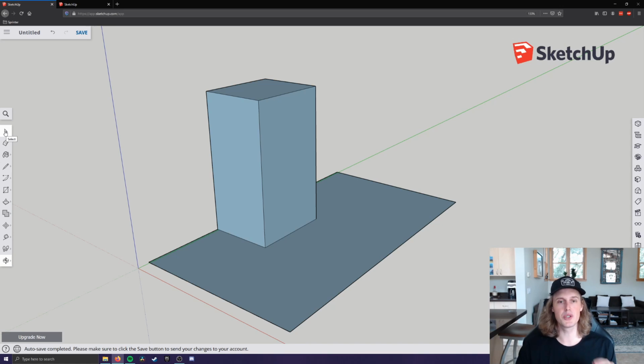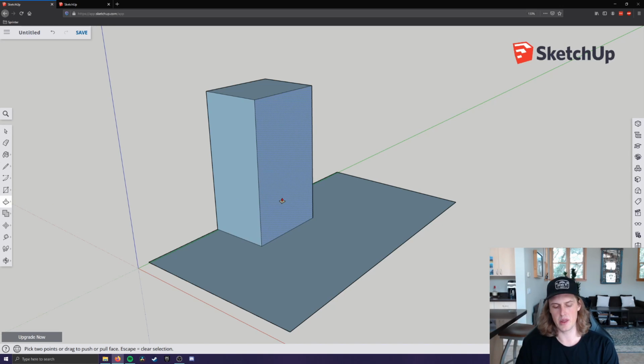The push-pull tool is one of my absolute favorites because not only can you use it to turn that 2D shape into a 3D shape, but once you have a 3D shape, like let's say we wanted to make this cabinet 2 inches shorter, we simply select the face that we want to make smaller. We grab that push-pull tool, and let's say we want to make it 3 inches smaller. We type 3, press enter, boom.